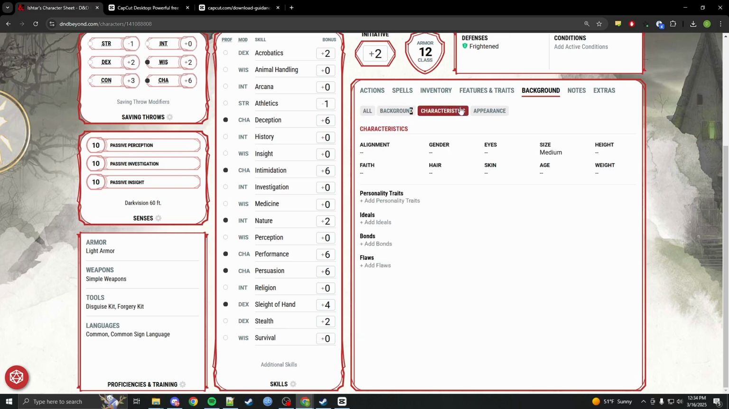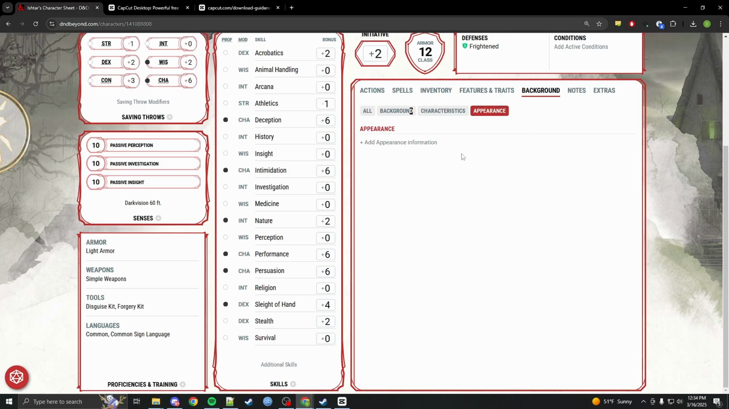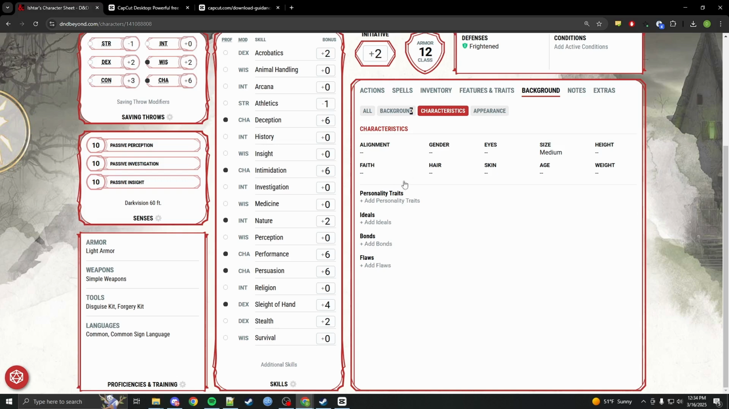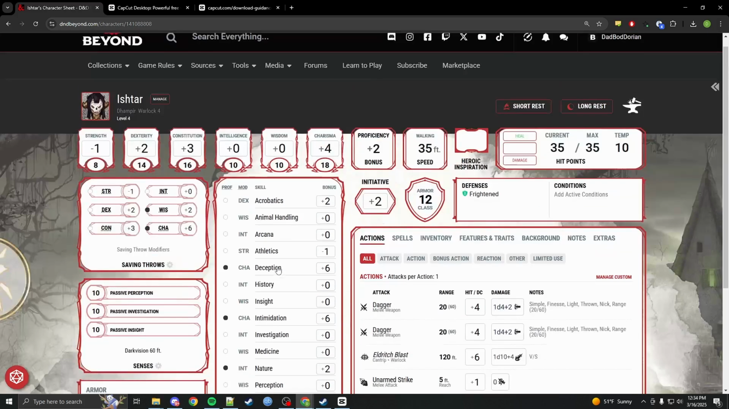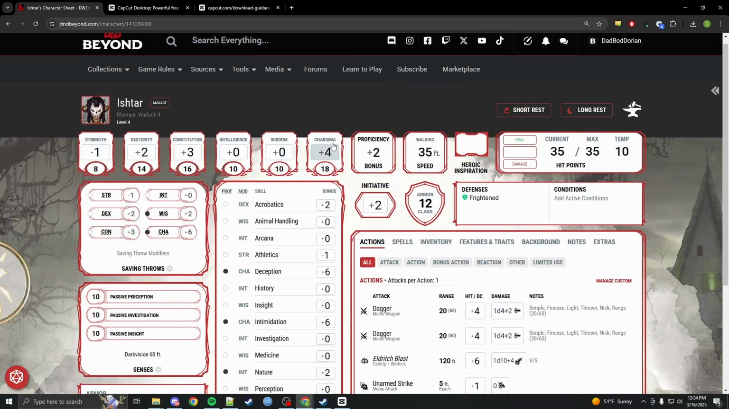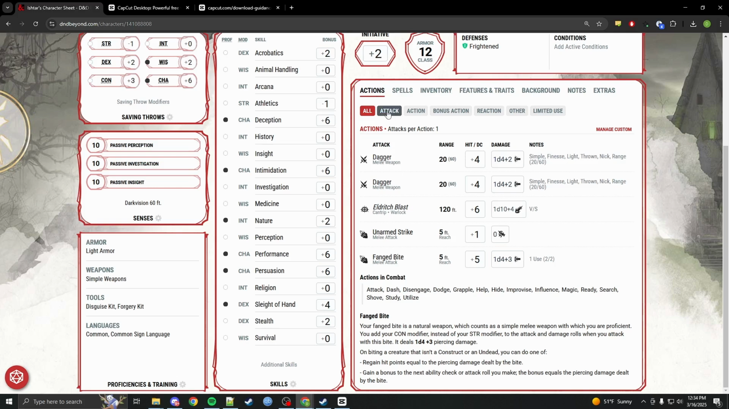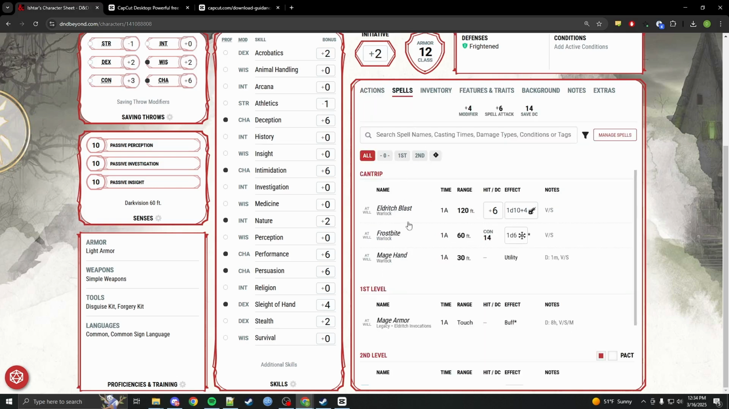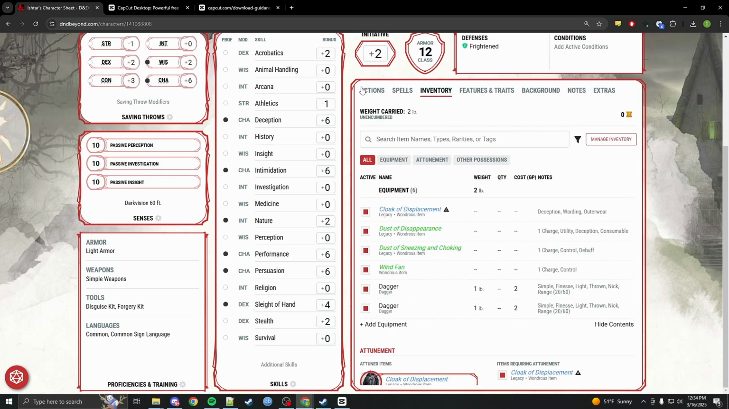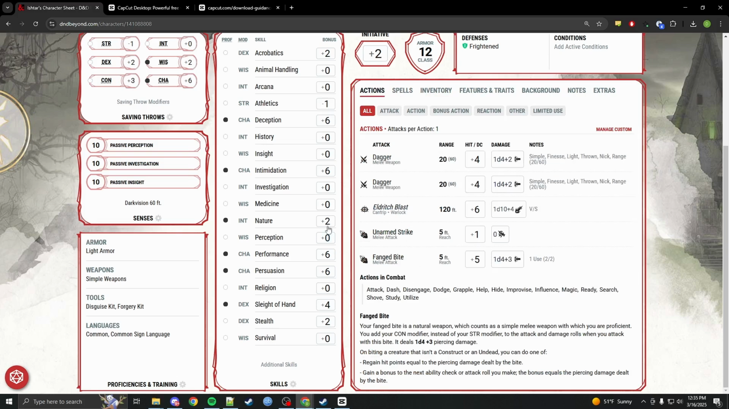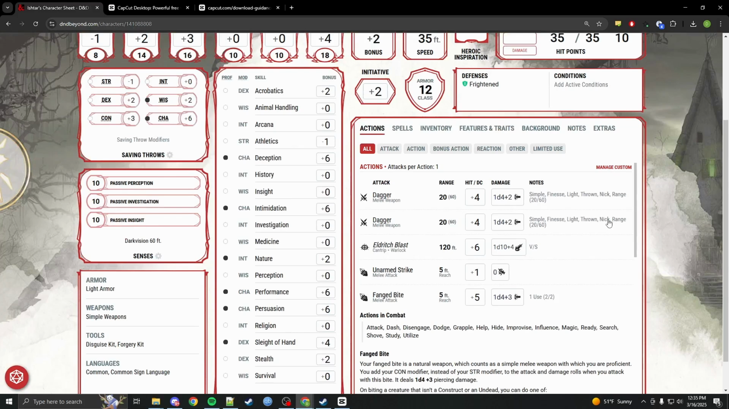In here you can have your background, the characteristics of your character, as well as your appearance. I am not that worried about these two. You can document as much as you want into here, but we'll be documenting these in different ways. The most important thing is to understand how to read these, and then be able to go through and see your spells, understand your spells, your inventory, and the actions that you can take. Alrighty, well, if you have any questions, let me know.